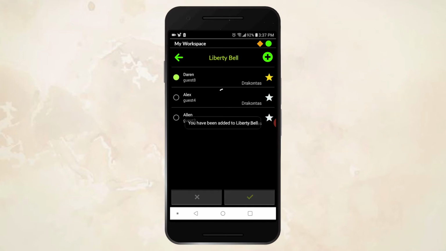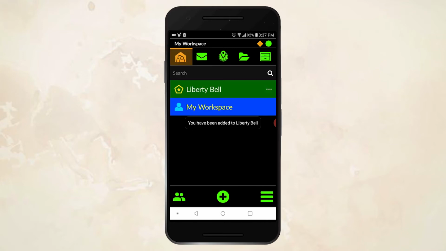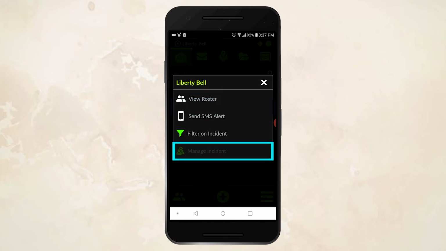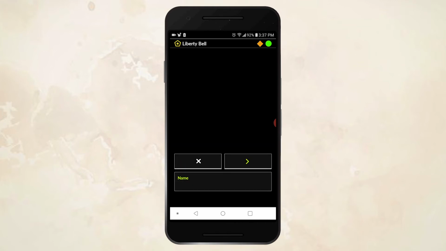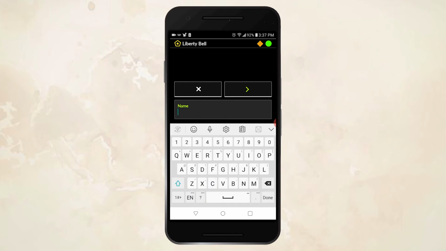An incident is comprised of subgroups. To add subgroups to the incident, tap the Incident Options menu, Manage Incident, hit Create New Subgroup, and type in the subgroup name. Tap the arrow when you're done.